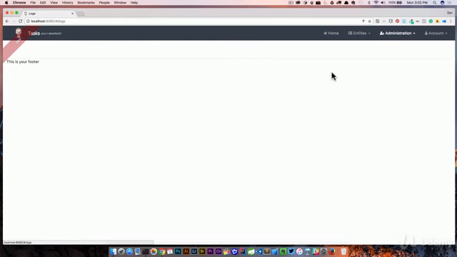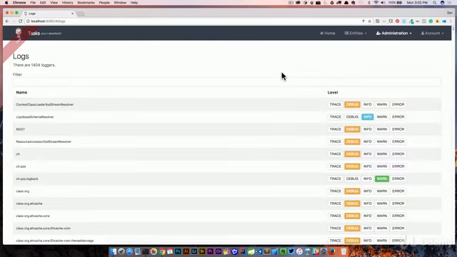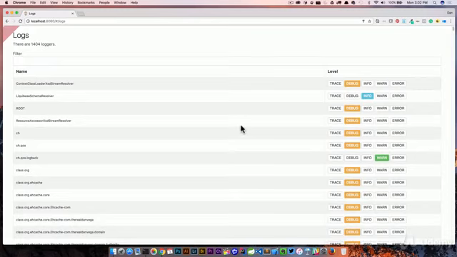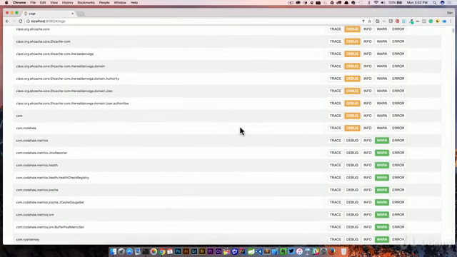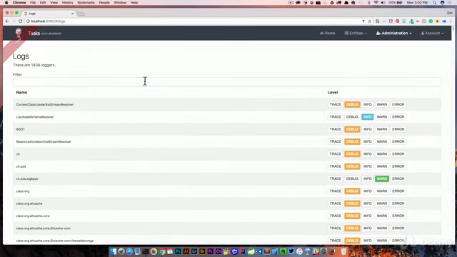Then we also have logs. So logs give us a way to check out all the different logs in here, and we can also change our log levels, which is pretty cool. So if you need to change a log level for a specific log, you can go in here and do it. You can also filter them down just like we did in the configuration section. Then we also have API.